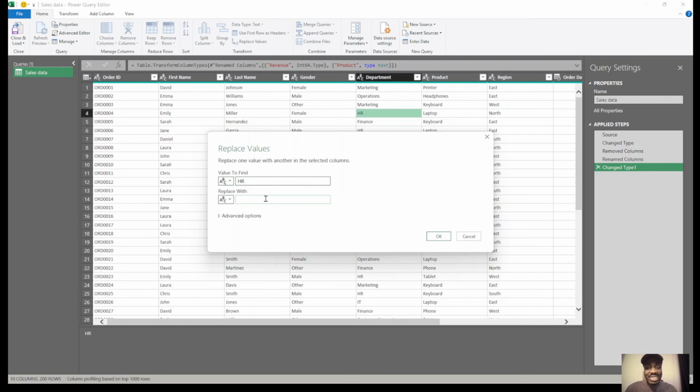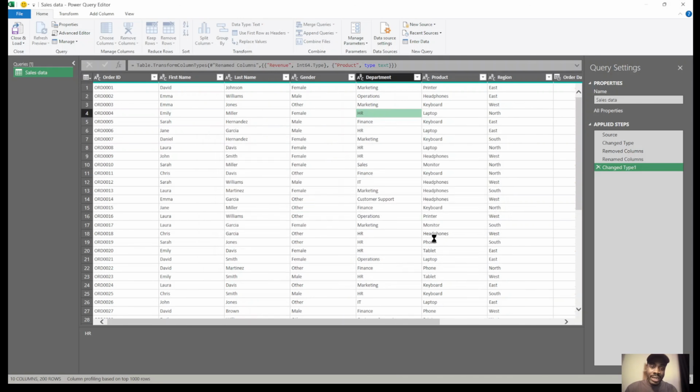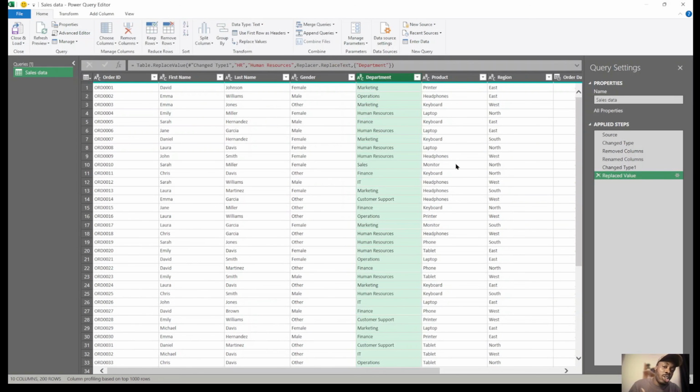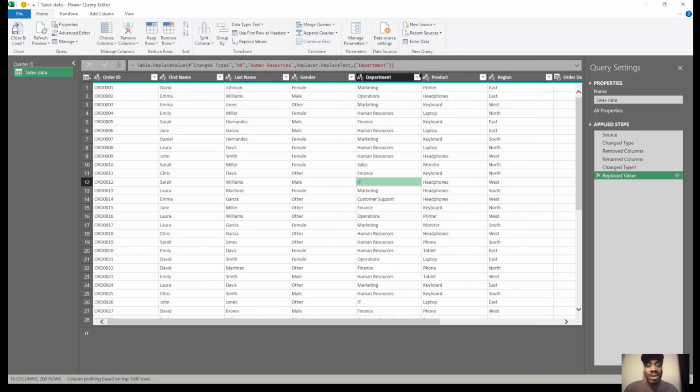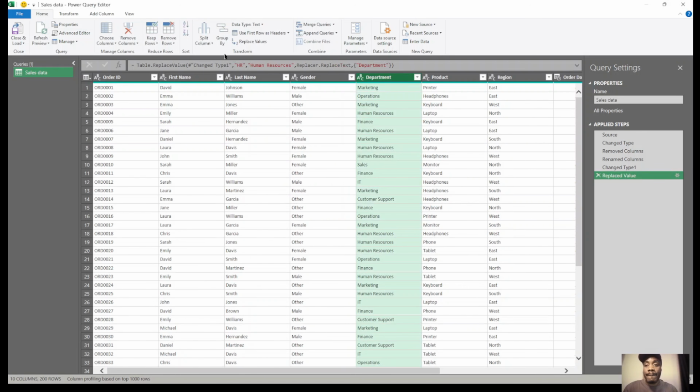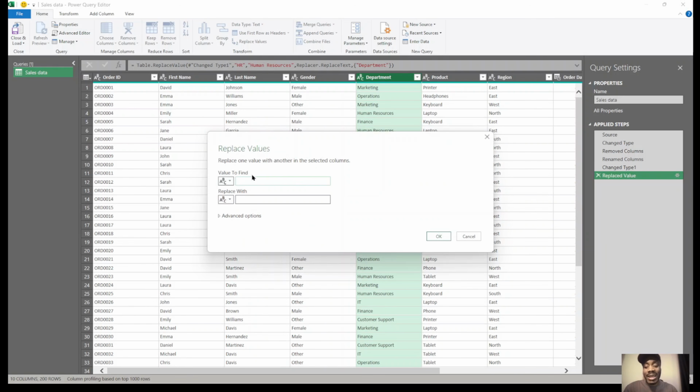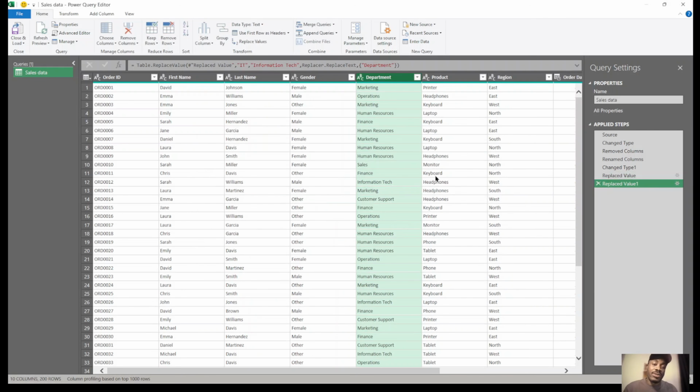So I want to replace HR here with human resources, as you can see here. So click on OK. All the HRs here will be changed to human resources. Let's change IT as well. You can also select the entire column here and then replace value, but you have to type the IT by yourself now. That is information technology, info technologies. So it won't be too long for the column to contain.